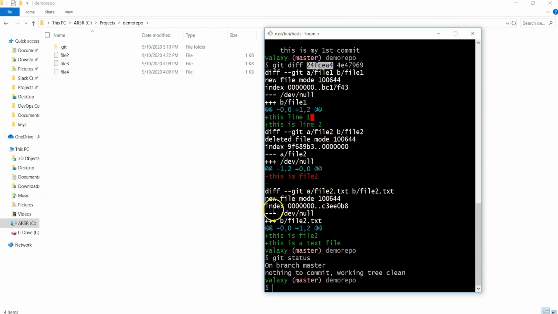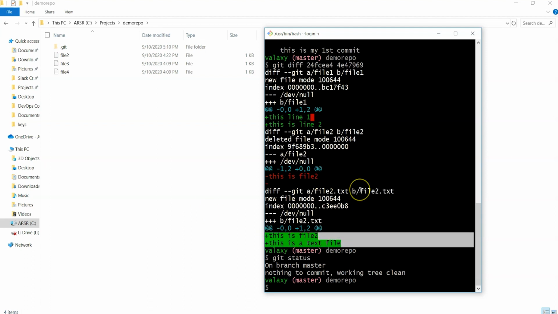Similarly, if we check file2.txt, file2.txt is there in the previous commit, not in the latest commit. So if you see here, /dev/null, nothing but in the latest commit there is no file2.txt, we just have file2. In the older commit we have file2.txt and these are the entries in that file. That is how we can compare two different commits using the git diff command.